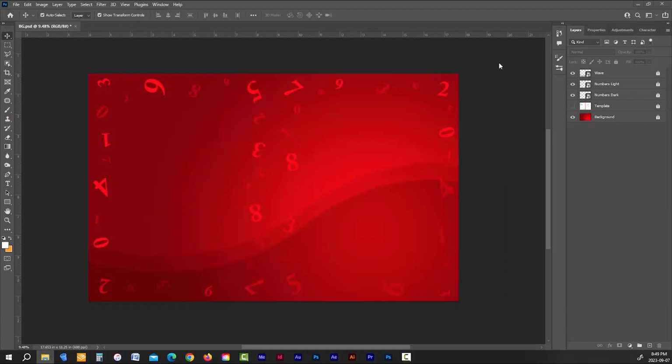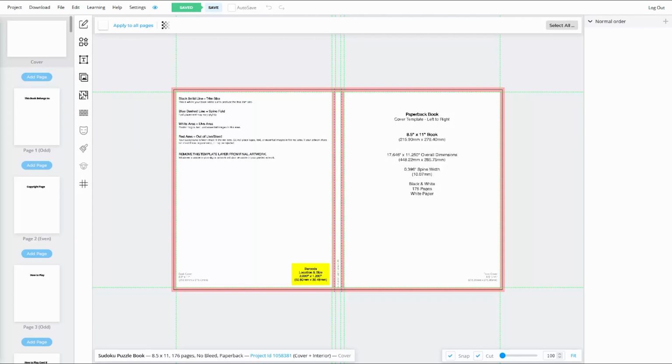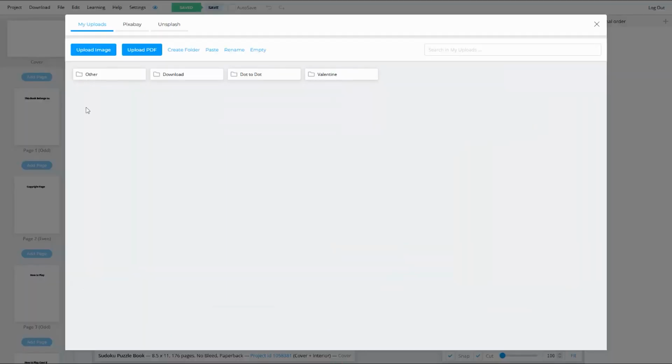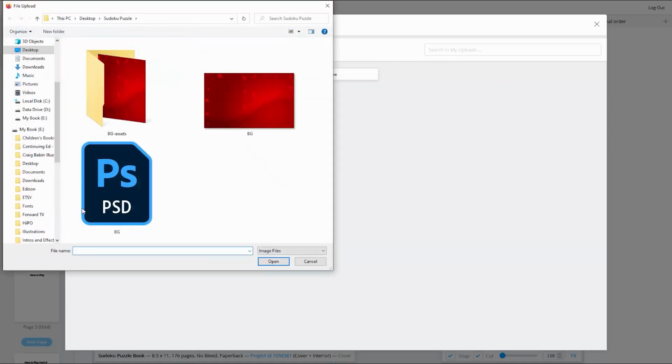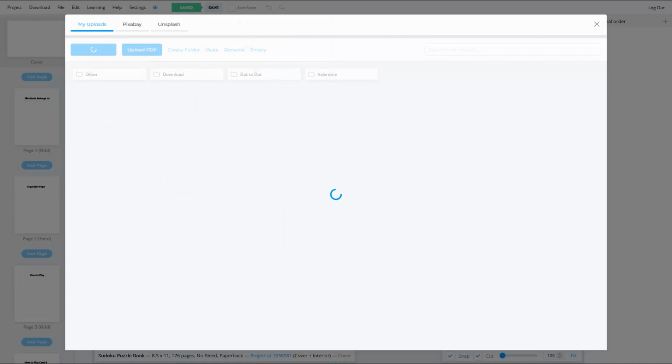Now we're going to head back over to Bookbolt and start creating our cover. So the first thing I'm going to want to do is make sure that I'm on my cover page. Next, I'm going to click on the File Library icon in the left-hand menu to open up my image library. Once inside, I'm going to click on the Upload Image icon and find the cover image that I just created in Photoshop. Once it's finished uploading, I'm going to click on it and add it to my artboard.